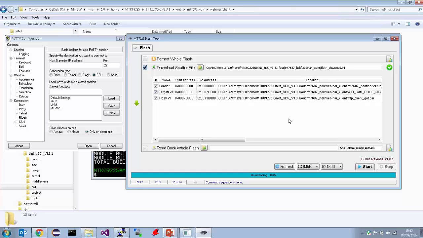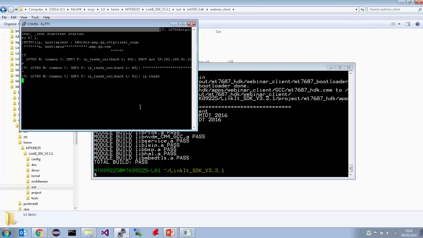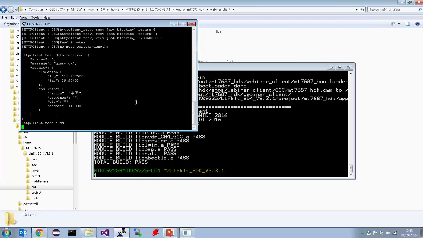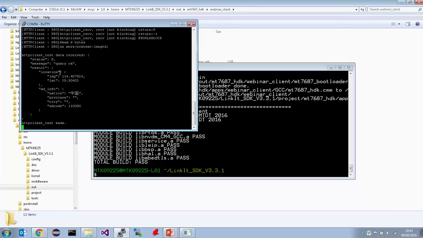There we go. Flash was successful. Now we have to disconnect it again, remove the jumper, and connect it again. And then we can connect with PuTTY to the board. So it's now 56, and we open the connection, and there we go. We can start from the beginning, but here you already see the result of the get request. So we get this lovely JSON object back with longitude and latitude where this IP is from.